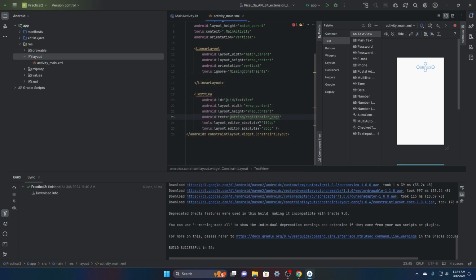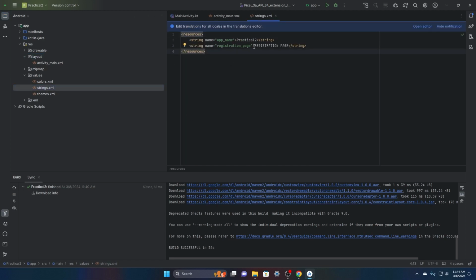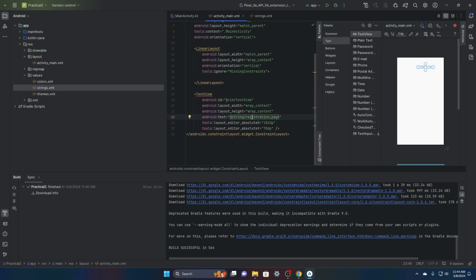See, the error has disappeared. Now, where has this string gone? When you go to values, you will see a strings XML over here. Go inside that and you can see the string has been created over here. This is where your string is coming from. So every time there is any such value over here, you have to get it from there.